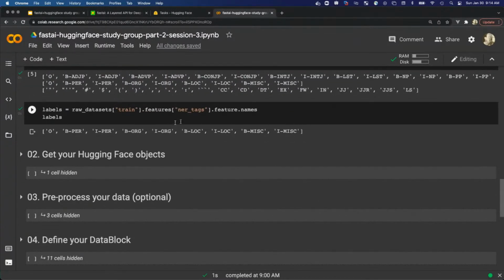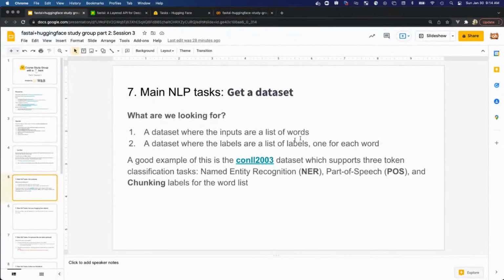And then we can actually, since we're going to work with the named entity recognition task, we can go ahead and actually pull the labels that we're going to be working with specifically in this example. And this is an important step because when we get to building our Hugging Face objects, we need to tell it how many labels there are. And we can go ahead and just get the length of this list, and then we're good to go. So that's step 1.